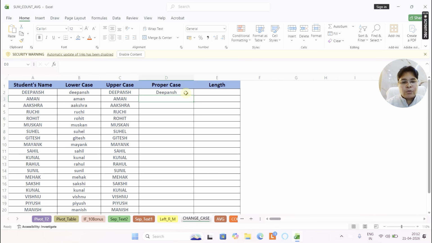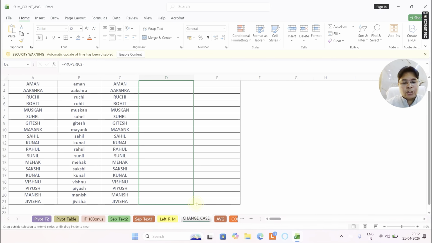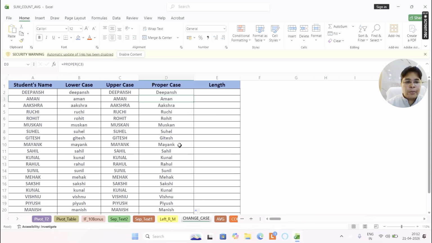After that, put the cursor again on that cell and you can drag also. If you don't want to use double click, then you can drag the function, because this function will be applied on all cells and all words will be converted to proper case.